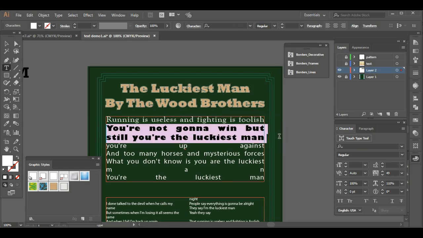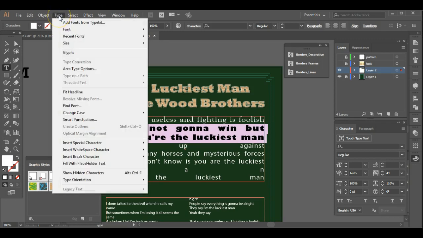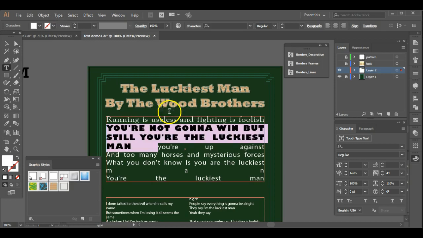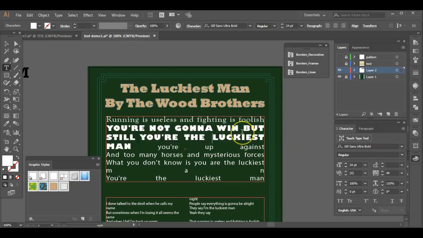Did you know that lowercase letters take up less space than uppercase letters? And there's a feature in here under the type tool where we can change the case without having to type anything. Okay, so let's see what happens if we make this all uppercase. Alright, so things are looking pretty good here.